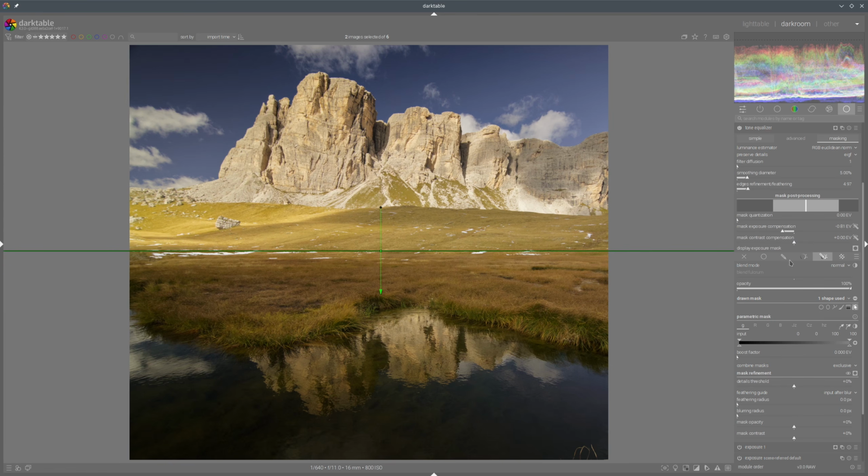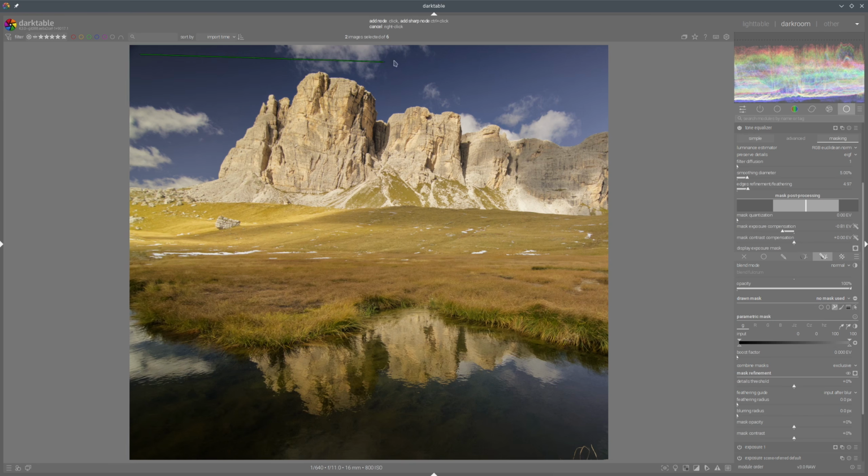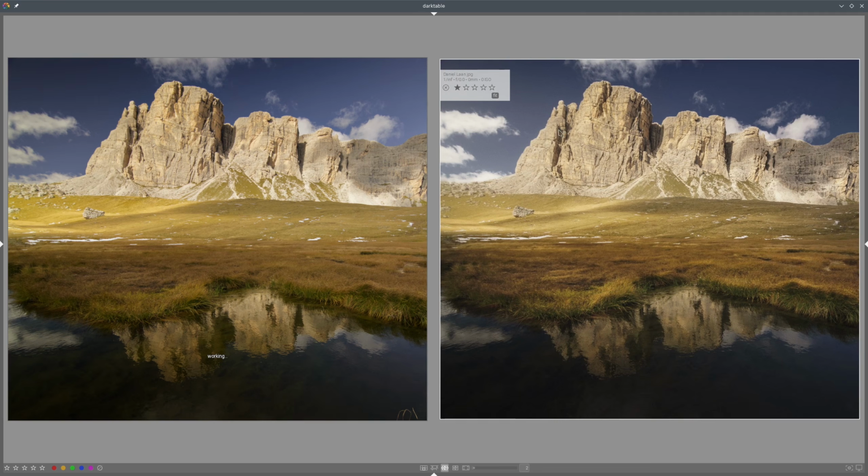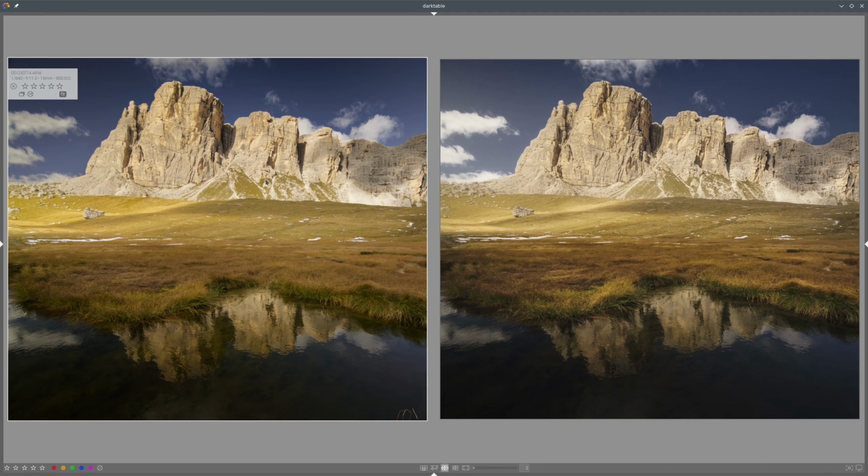So let's remove this one and add something like that. I'm not sure how far we should go. Let me see. And feathering. Let's see now. Yeah, well, not bad there. So I think we are good in that area.